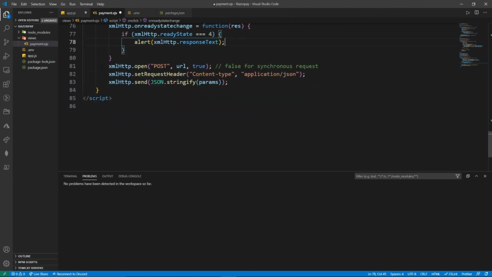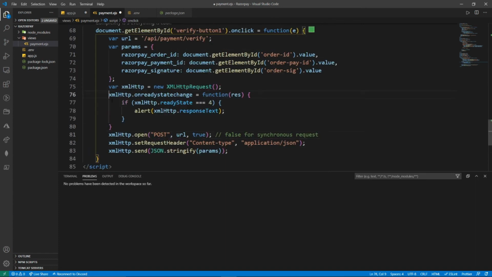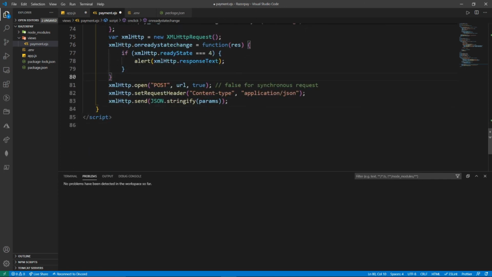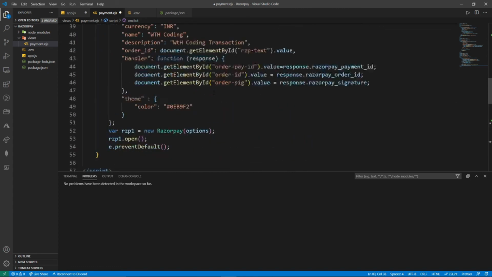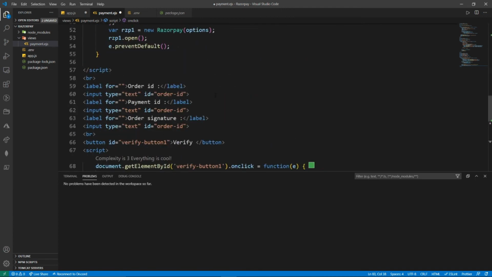So with that done, we send a post request to the URL, an asynchronous request, which I have told you why I have done, because we will be waiting for the data to be fetched from the server, setting the request header and stringifying the params so that it can be used in the backend easily. That's all the code we have written in the payment.ejs file. That is the front end.